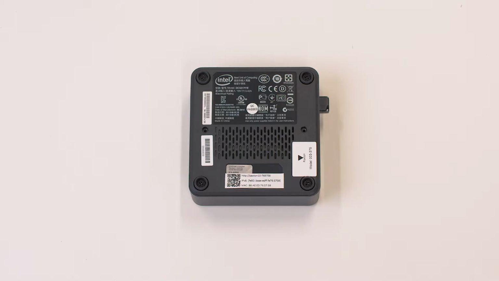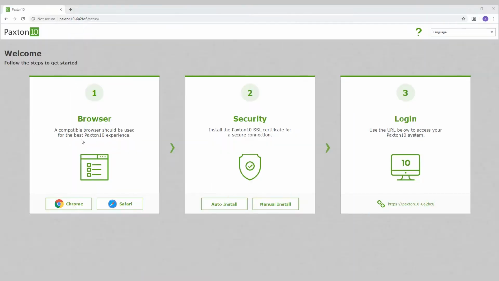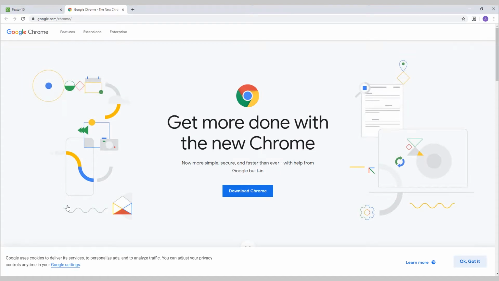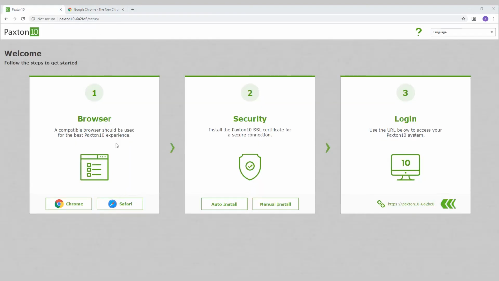On the bottom of the server is a web link. This tells you how to access the server using a web browser. We recommend that you use Google Chrome or Safari for the best experience. Simply open the browser and type in the link shown on the server.